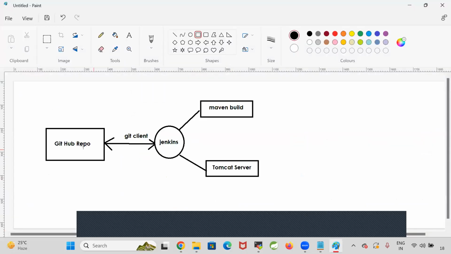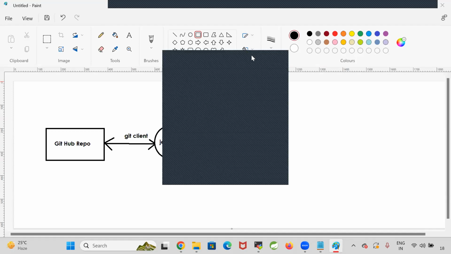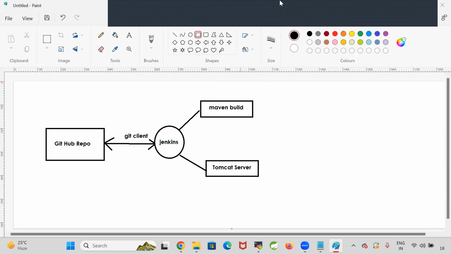Now what I want to do is run my Jenkins job. When I execute my Jenkins job, Jenkins should take the code from GitHub and deploy that code into the Tomcat server. Jenkins will communicate with GitHub and take the code. Jenkins will communicate with Maven and build the project using Maven. Then Jenkins will deploy that code into the Tomcat server. Jenkins and Tomcat are running on different machines. Jenkins is running on one machine, and Tomcat is running on another machine.